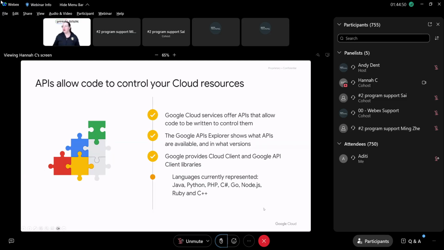APIs, if you are writing your own software and you want to interact with Google Cloud services from your software, the APIs are available in 12 languages, I believe, including Java, Python, PHP, C#, Go, Node.js, Ruby, and C++. There are a couple of others available. It's constantly expanding.